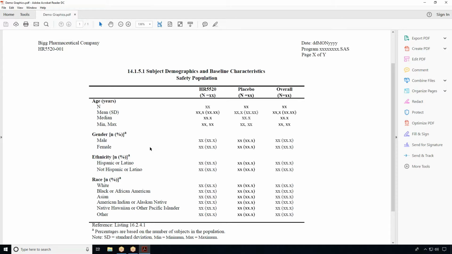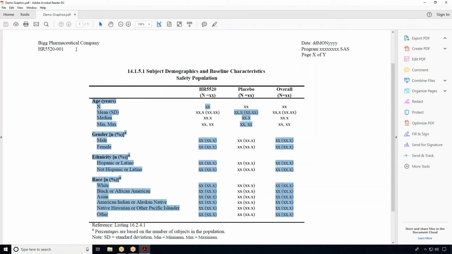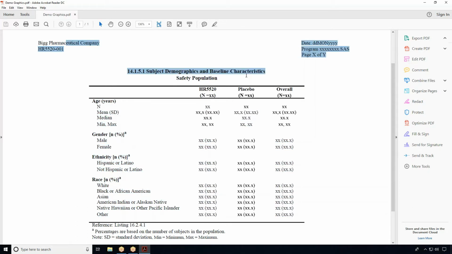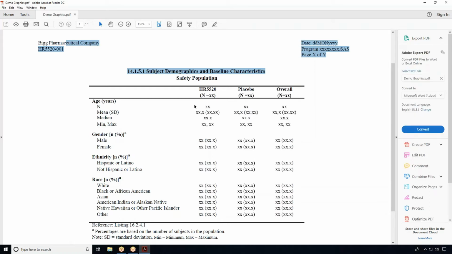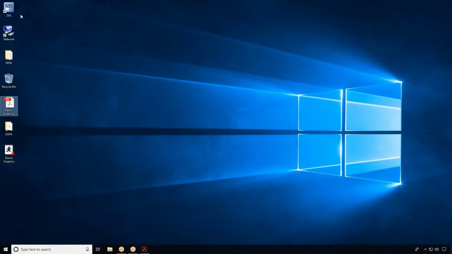Now you can see the document got opened and we have the datasets. All this information is ready except this layout, like the titles and footnotes, those are not there, but all the remaining information is already available. So first of all, let me open my SAS software.